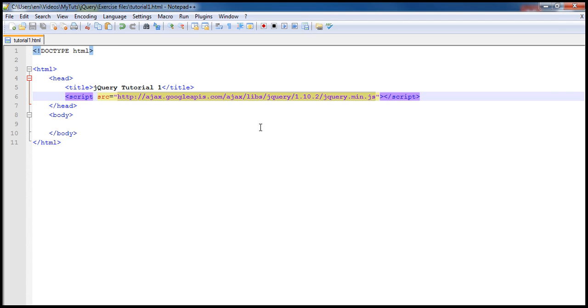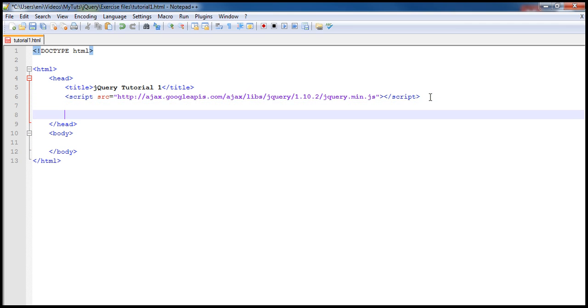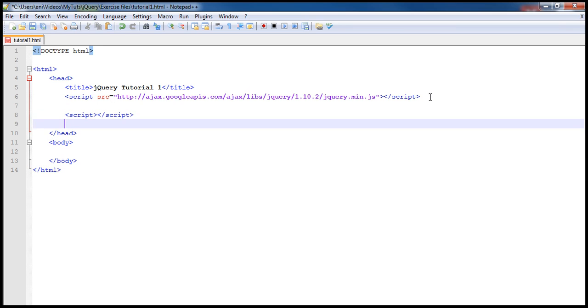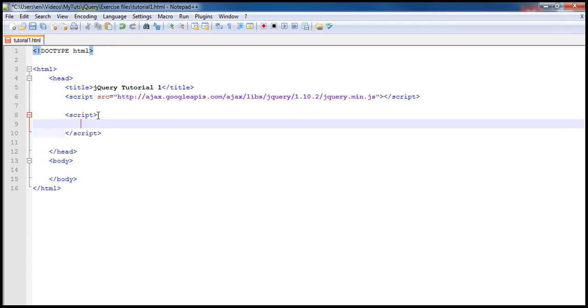Again, for this tutorial, we're just gonna do the very famous hello world. So now here goes our code. We're gonna create another script tag here, opening script tag and closing script tag. Within these two script tags, we can define our JavaScript code.